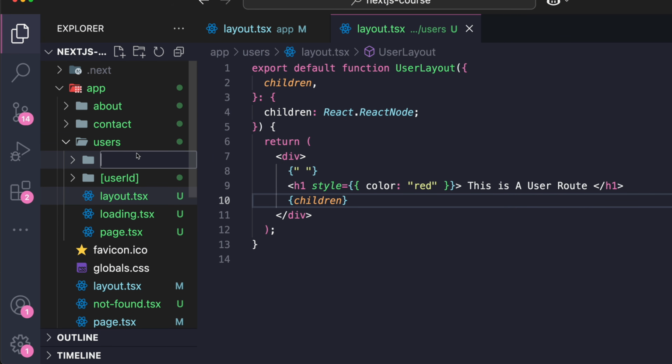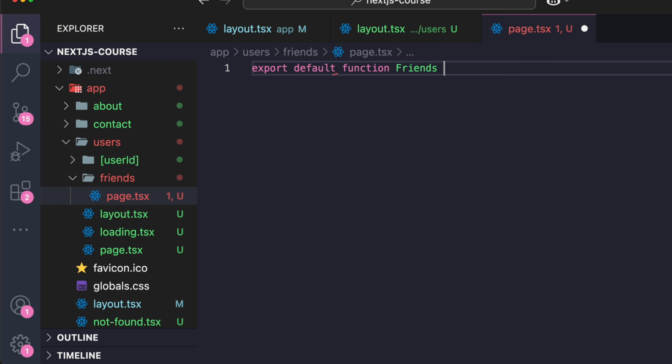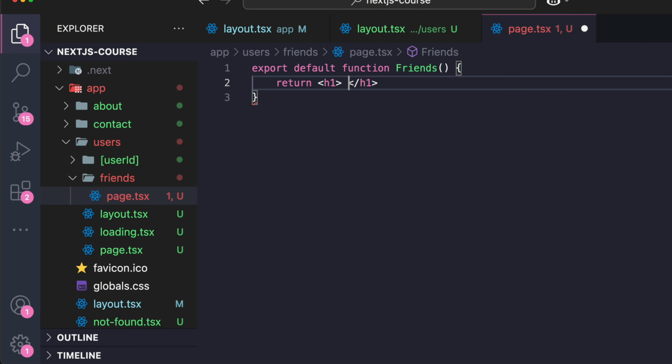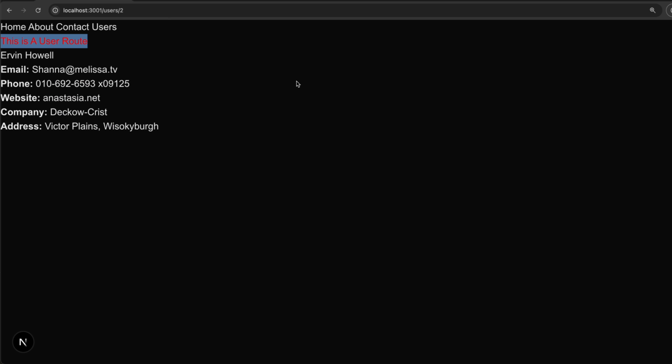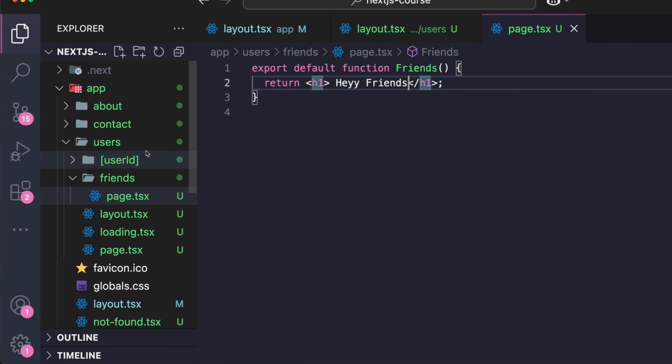Like if I were to create users/friends, right? And then make a page.tsx here that is export default function friends. Imagine that this is just some sort of UI, right? I'll actually just return an h1 that says, hey, friends. So this is now a different route. And if I go to users/friends, the UI for friends appears, but also the layout appears. So you can make layouts for individual route groups.